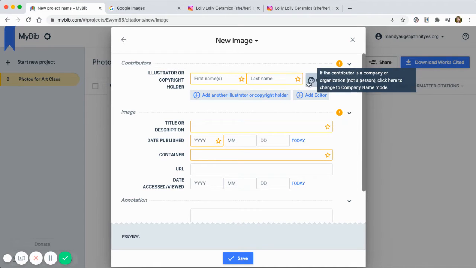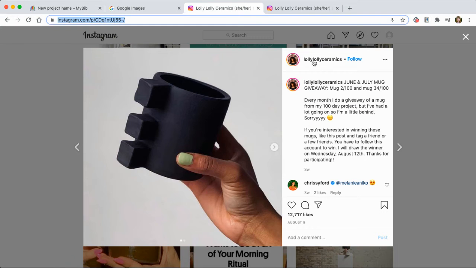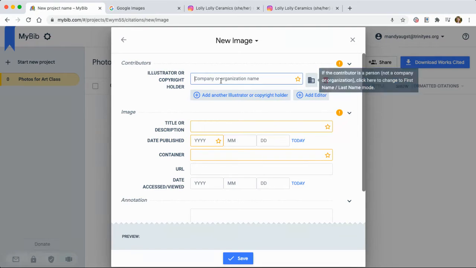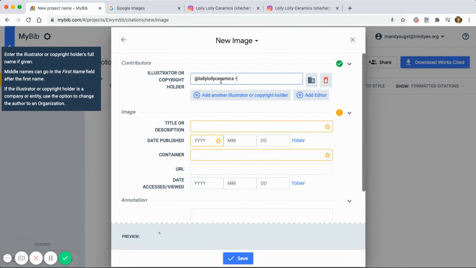If you click or hover over this little icon of a face, it changes and it says, okay, who's the illustrator or copyright holder? And I get one field here to enter in text. This is a really good spot to add in the username. So I'm going to go back to Instagram. I'm going to highlight the name. I'm going to put an @ symbol at the beginning. Make sure I have it formatted correctly. And there you go. It's ready to go.